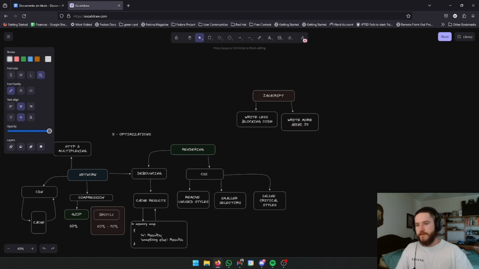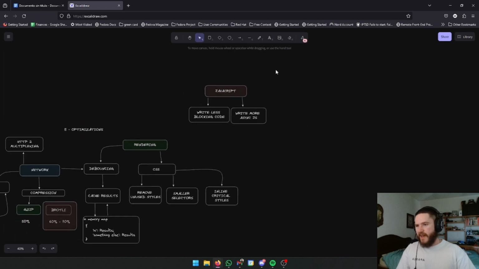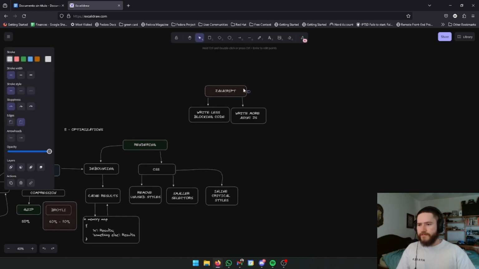Asynchronous code. Just writing asynchronous code, we can send that to the callback queue, and it'll be executed outside of our main call stack, and it's going to be non-blocking. And maybe we can use service workers to cache.